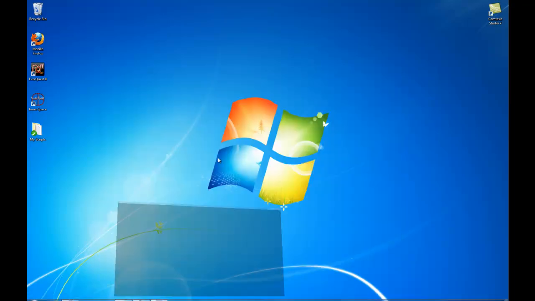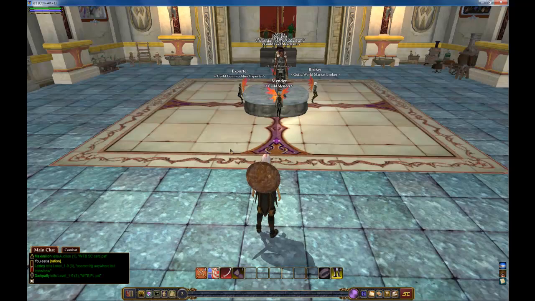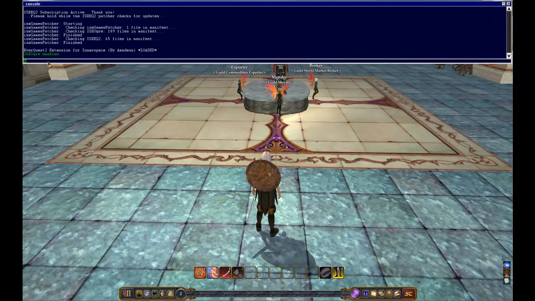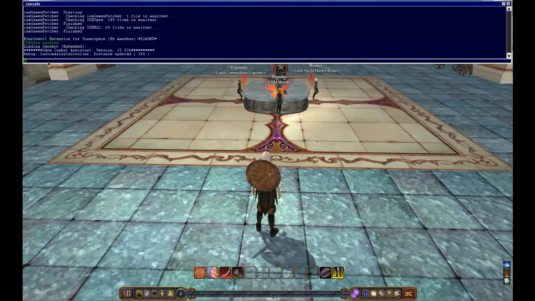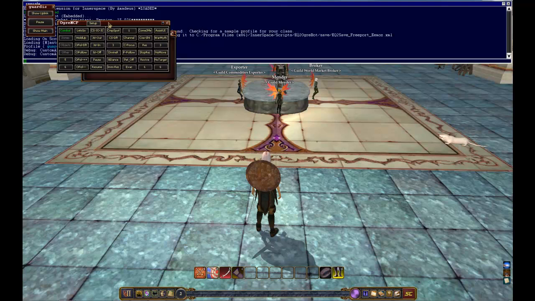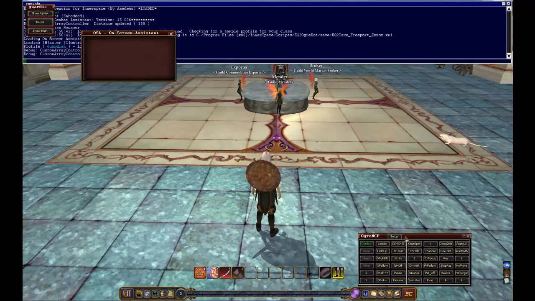Go back to your game. Then with your tilde key, open up the command window. You'll see that Org is enabled. Go ahead and type in OGRE. Now when it first starts up, you'll have all these windows stacked to the top. Just put them in a comfortable place.